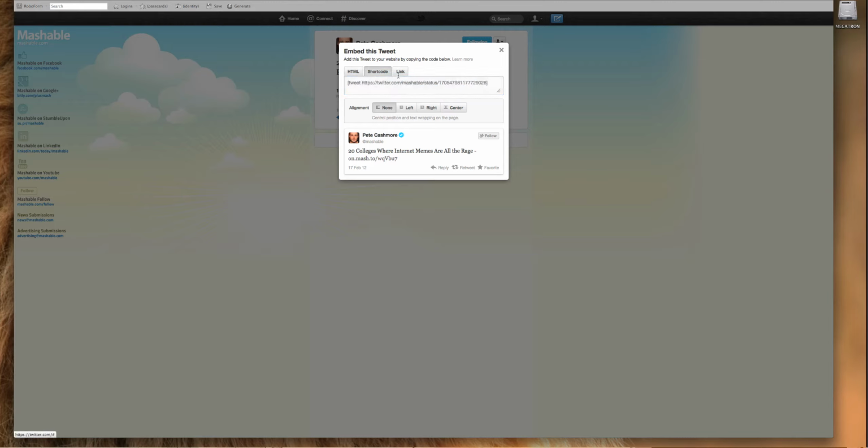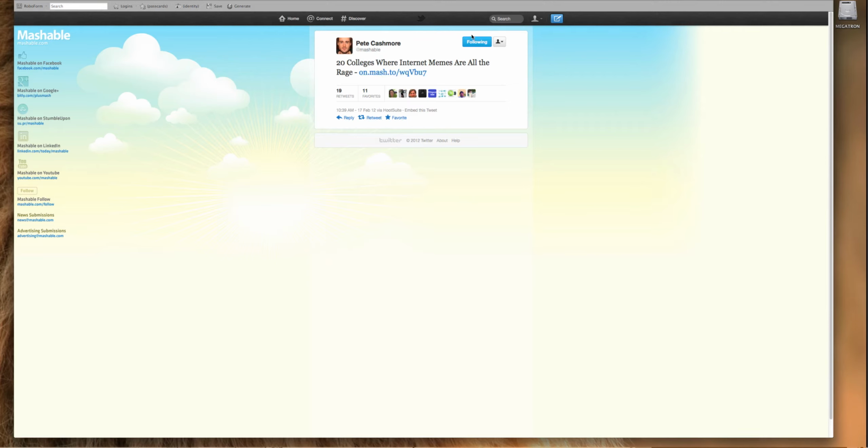You have some short code that you can use, and then there's also a link directly to this tweet as well. And then the HTML is how you would end up embedding the tweet in your web page. So that's a really great new feature that's really powerful and actually really fun to play around with.